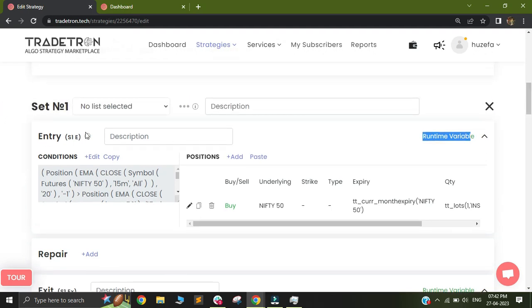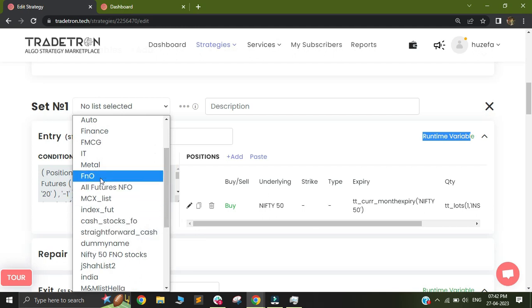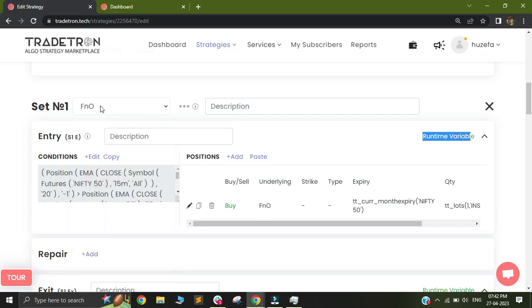Now, very often people ask me, if they have a strategy for Nifty or Bank Nifty, this particular method works, but how do you use this method when you have a list of stocks? So let's assume you have a list of stocks, let's say this FNO list. So let's say I'm trading in this FNO list and not Nifty 50. In that case, how do you generate your runtime variables?